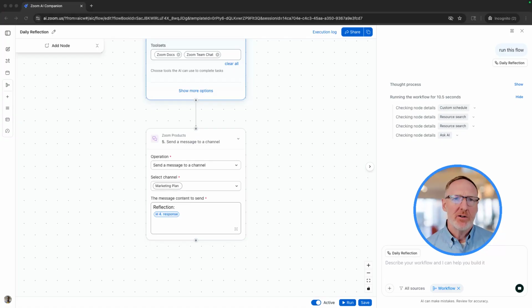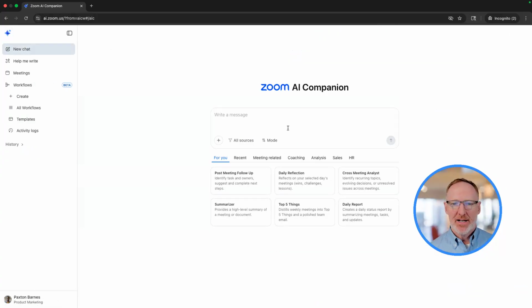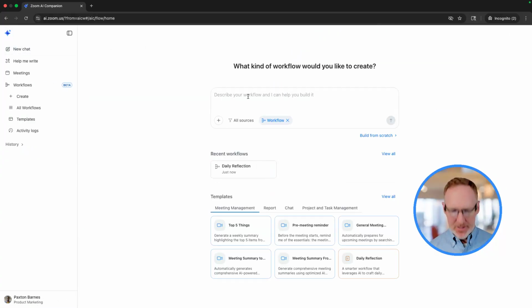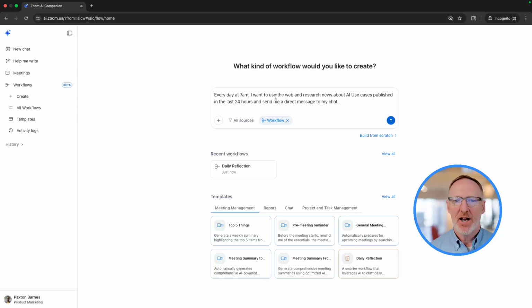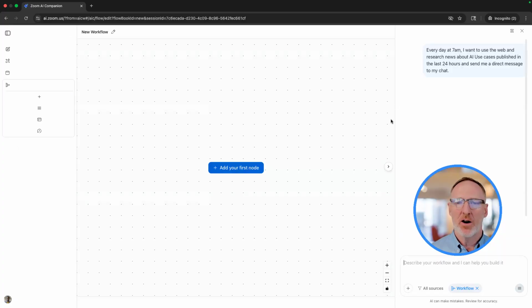Now, you do also have the ability to create these types of flows from scratch, through simple natural language. So we'll go back to chat. I'll select mode, and I'm just going to put a prompt in here that says every day at 7 a.m. I want to create a web search and research news about different AI use cases. I'm trying to learn how to better use AI, and I want to see what new use cases for AI have transpired. So I can run that.